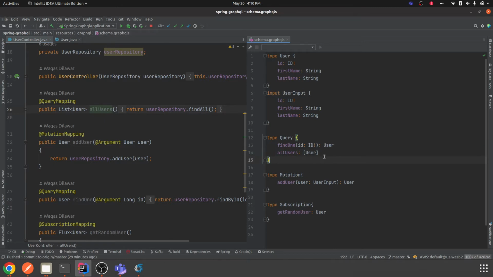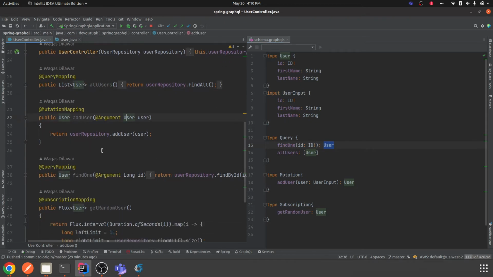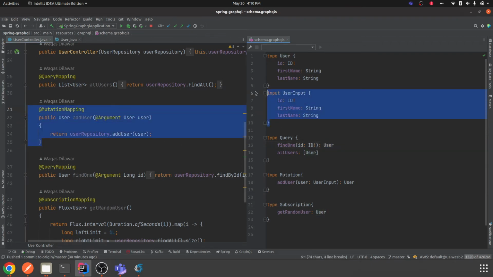Here we are returning the list of users. If you are familiar with GraphQL, this is returning a list of users, and findOne is using ID and returning the user object only. And then we want to do the mutation, like store the data. It's quite similar to POST in RESTful APIs. Here we have defined the input, like the argument, which is actually a request body.